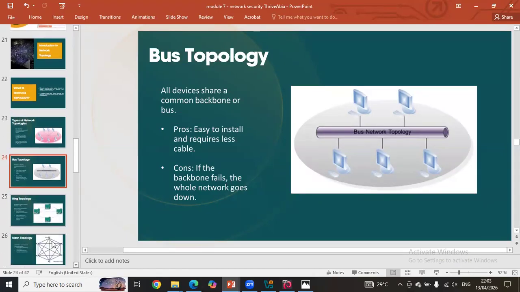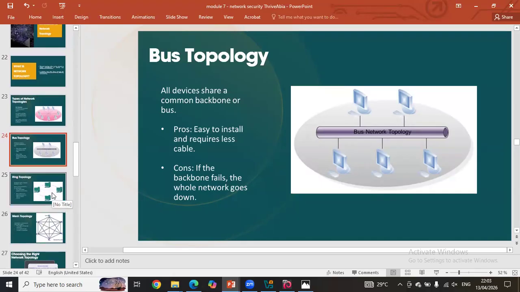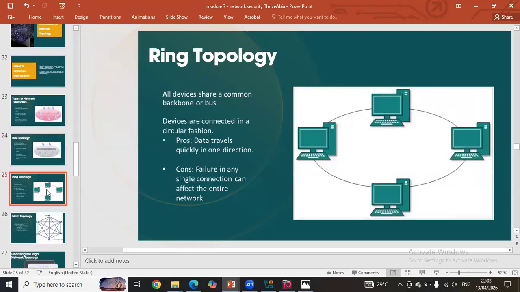Okay, now the next one we have is the ring topology. All right, in this one, all the devices are connected to each other in a circle. Data travels in one direction. You get to choose the direction anyway, whether you want it to go clockwise or anti-clockwise. So data travels in one direction.